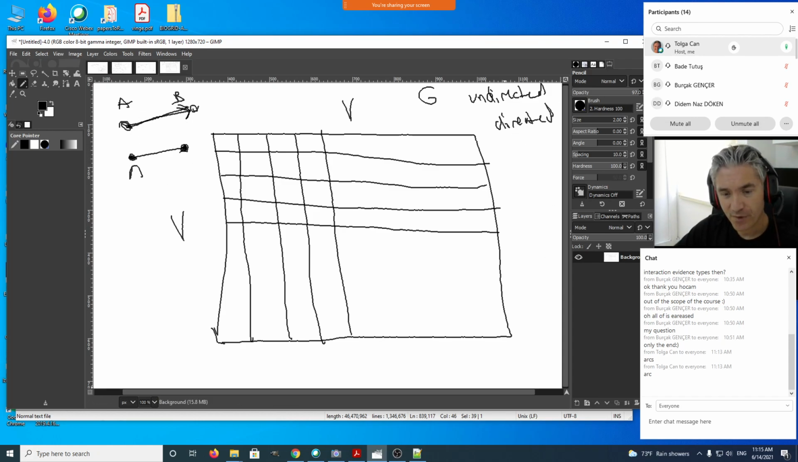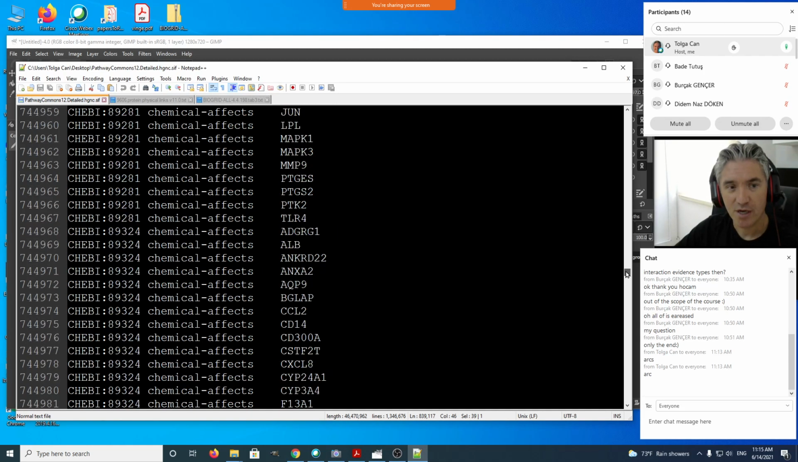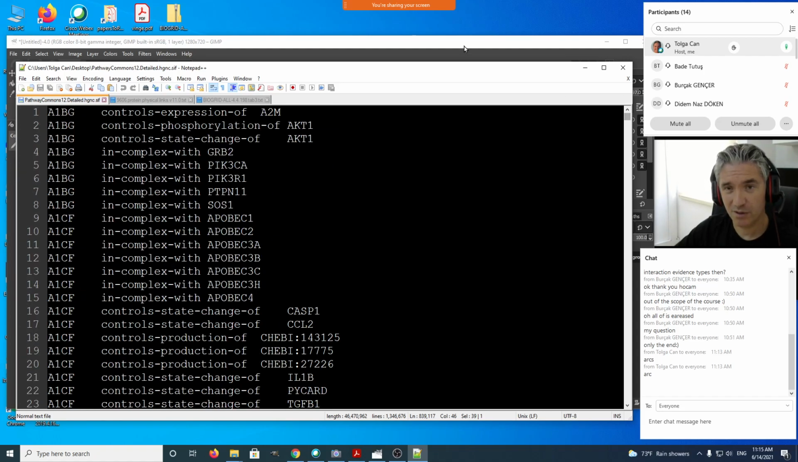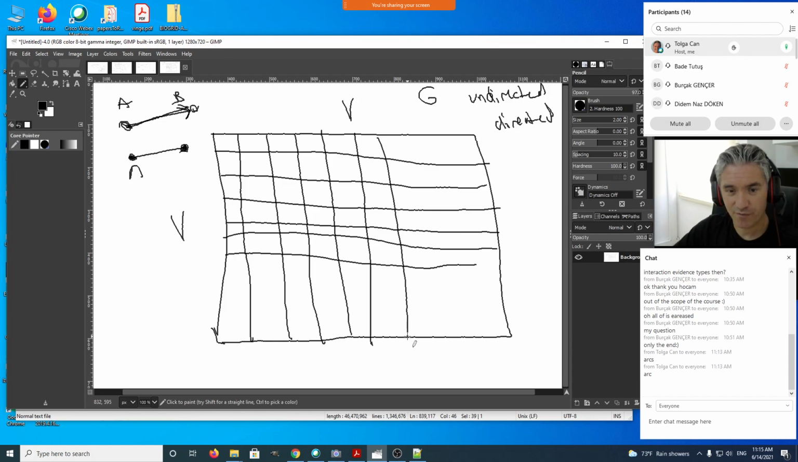So if you're going to model the entire Pathway Commons network, you're going to see that you will have to have both undirected and directed edges in your graph. One way to represent these directed and undirected edges is what we call an adjacency matrix. And the other thing is whether the edges are weighted or unweighted.